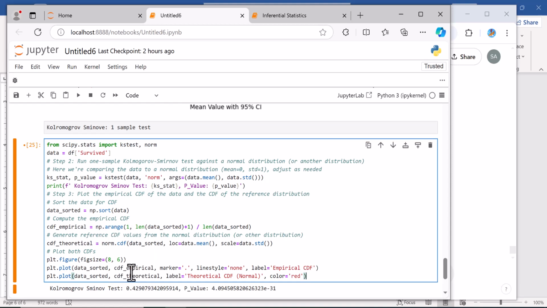All right, for the empirical, we are using our marker, just dash, and then the line style this time around none. Unlike the other when we did rainforest and we used a dashed line. There's no line style, so we're using the default line style. And then the label, we're labeling this as empirical CDF.